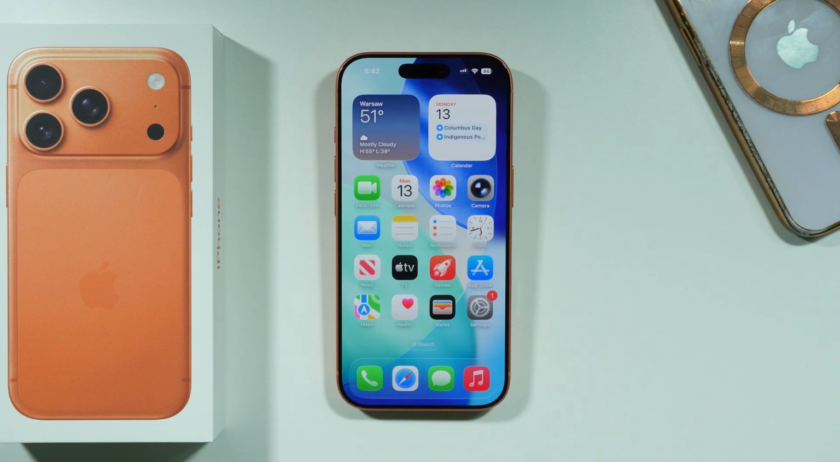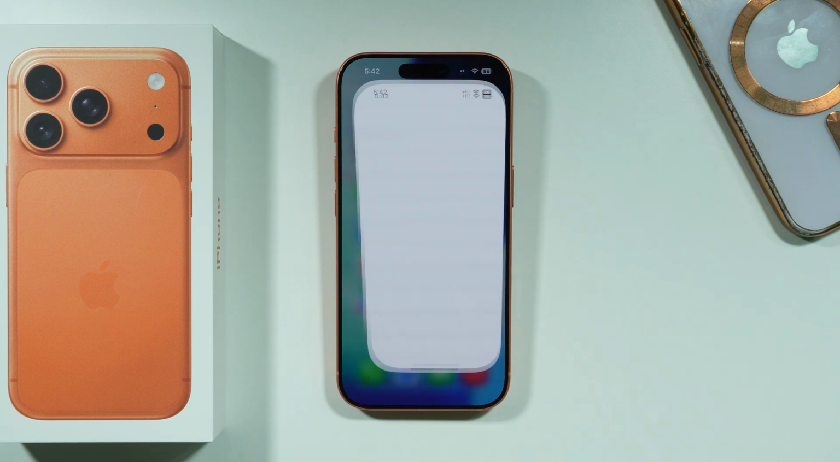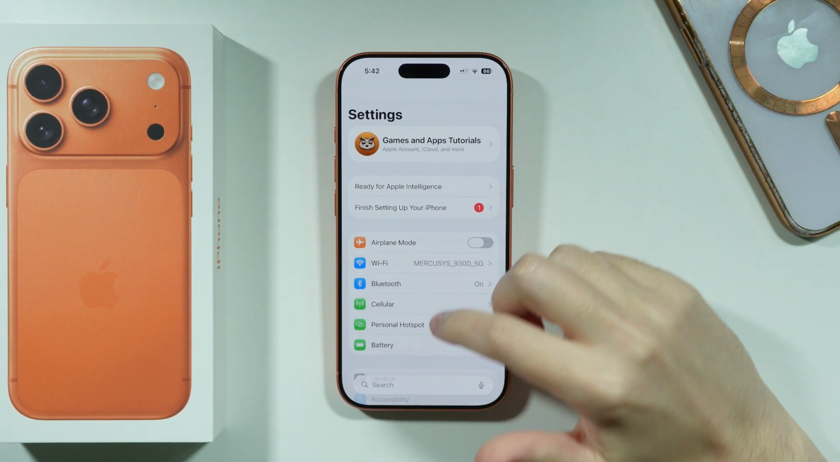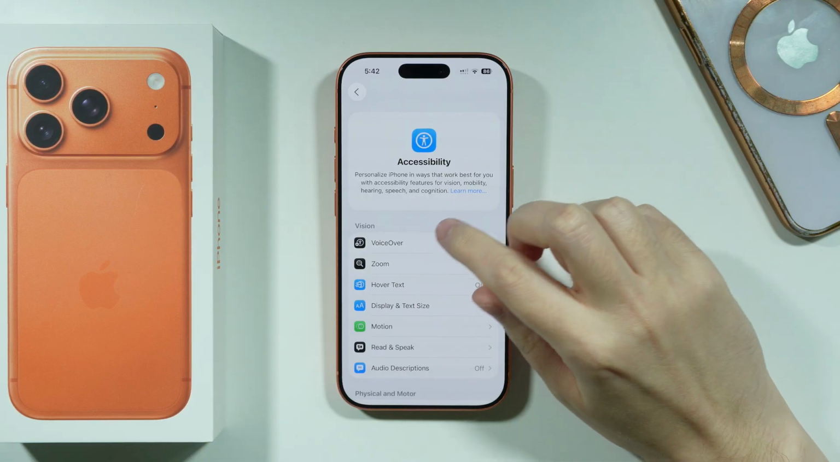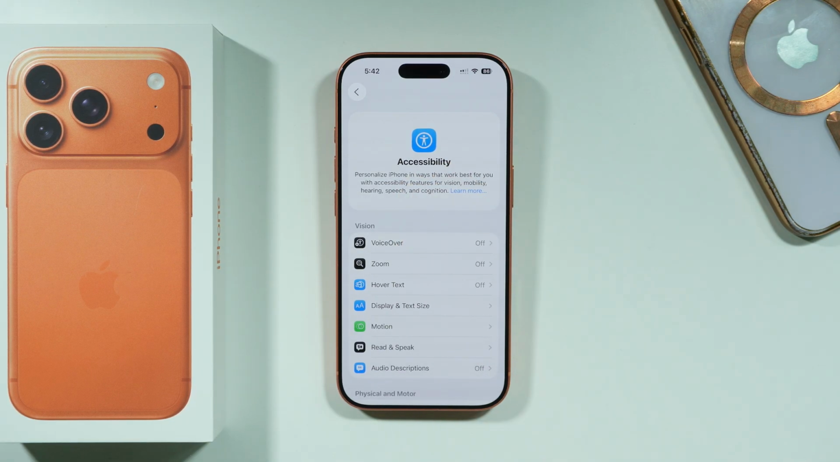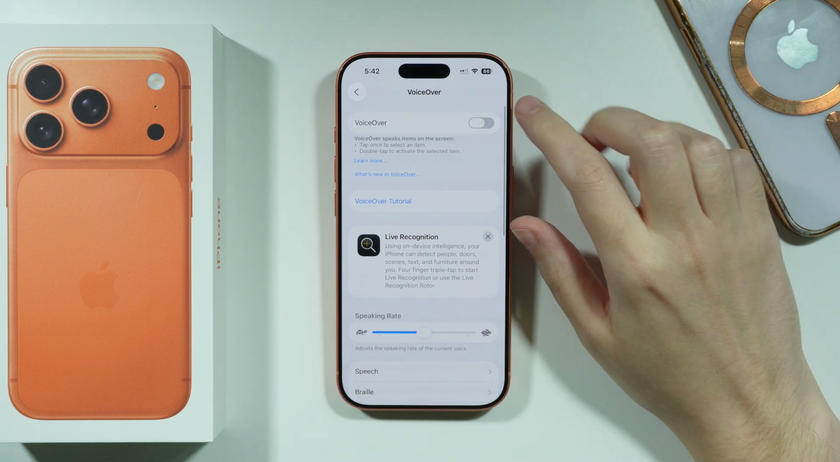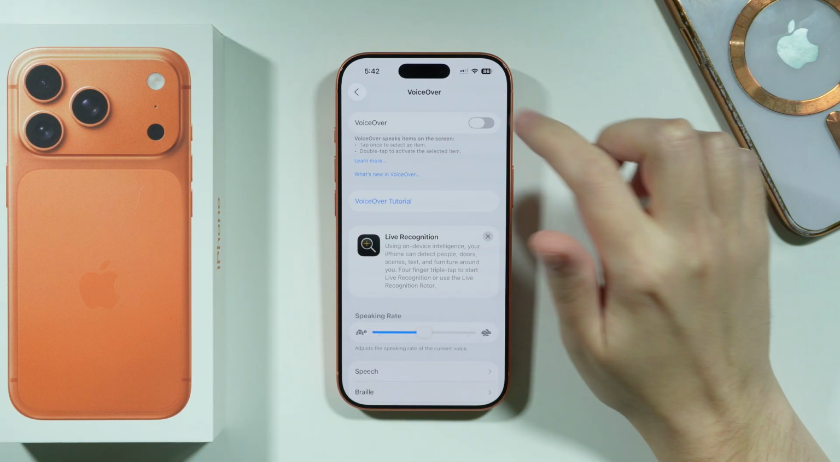If you want to enable VoiceOver on iPhone 17 Pro or Pro Max, then you want to open Settings. Next, we're gonna scroll down a little bit in order to open Accessibility. In Accessibility settings, you should be able to find the VoiceOver option, and over here we can turn it on just by tapping on this switcher.